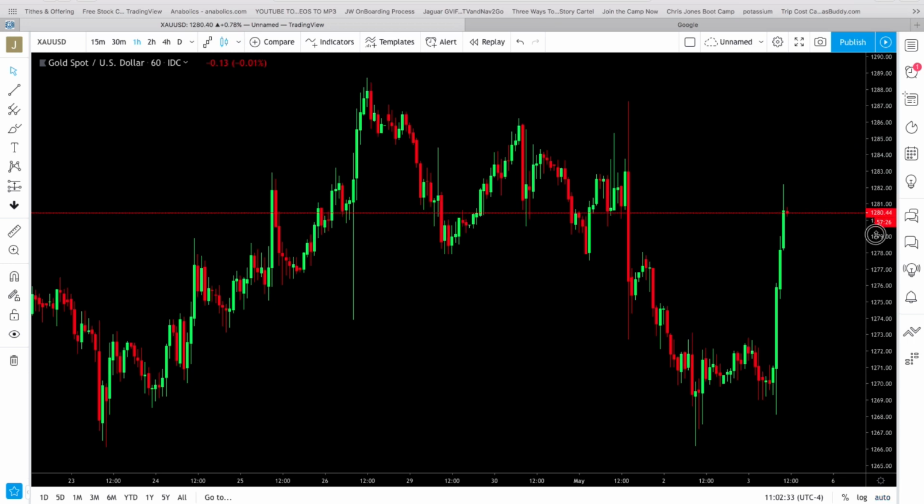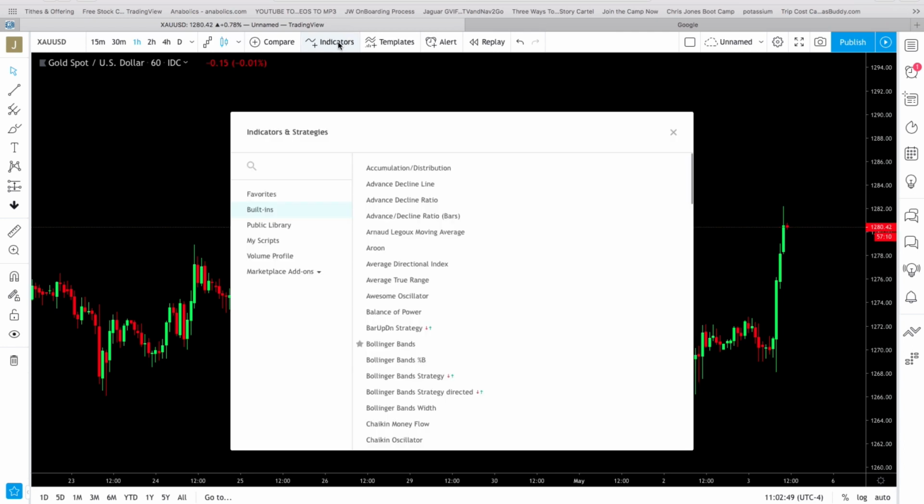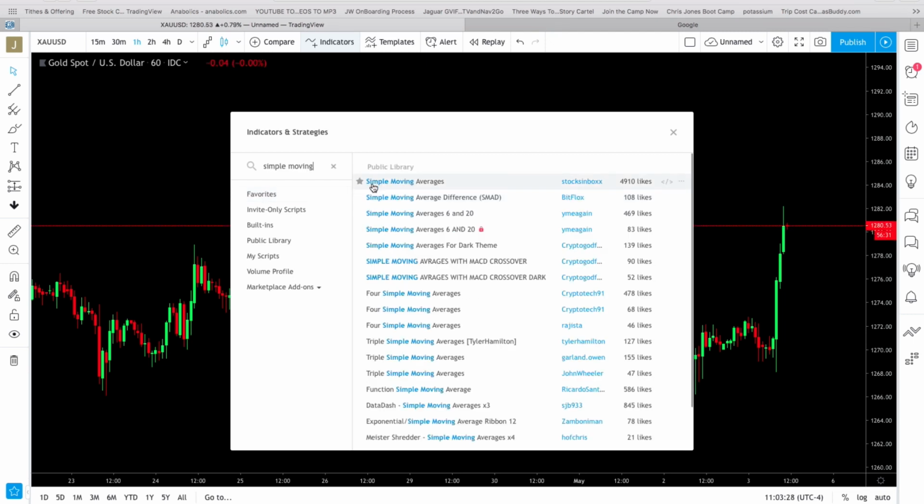Perfect. So now the next thing is you want to get your indicators on. If you don't trade indicators, then you're all set. But if you trade a little indicators, put a few on to monitor so you can get your right entry point. Well, then go to indicators. And I have a few favorites. Do you see that? Simple moving averages by stocks inbox. You put a star on it so it can go to your favorites folder. So we put that on there.